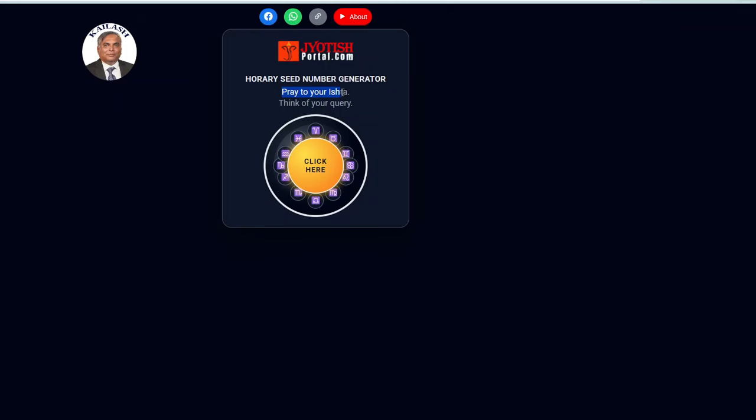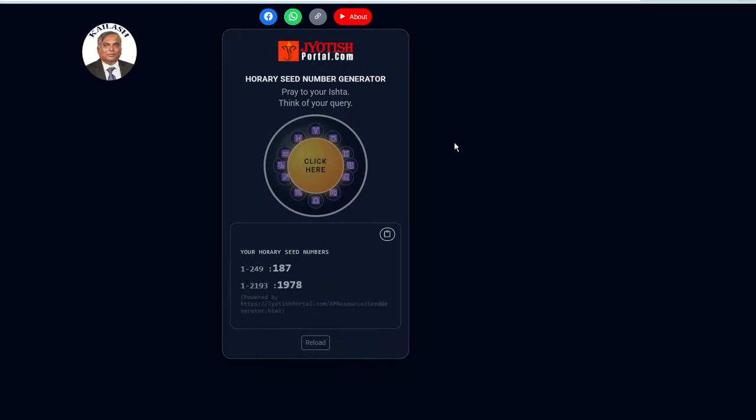both of these steps are also recommended by Professor Krishnamurti. Pray to your Isht, that means pray to your favorite god or goddess that you like, and then think of the query also. And then they have to select a number. When they click here, then it's going to generate both the numbers. We have given the range from 1 to 249 as well as from 1 to 2193.